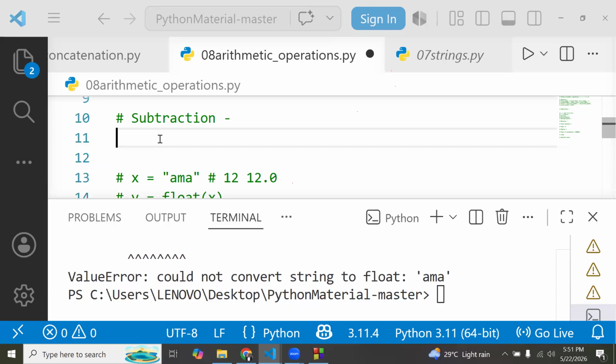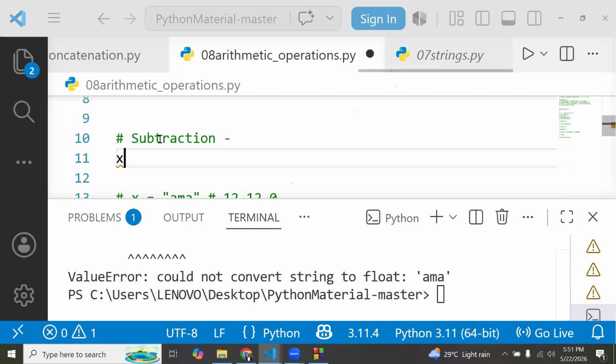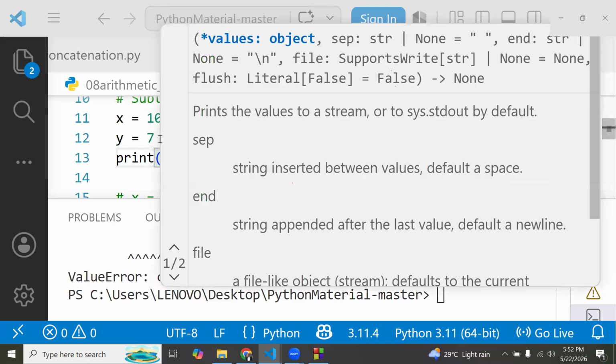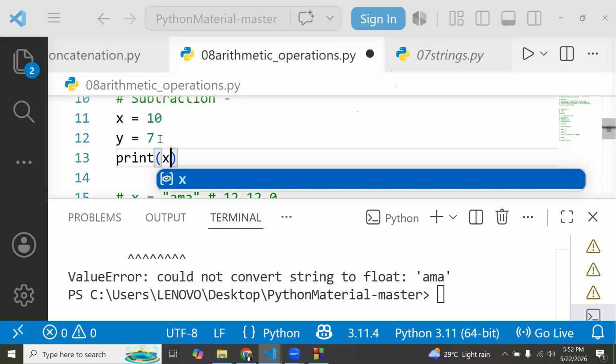All right, so let's move on. If I want to do, for instance, subtraction, and let's say I have x equal to 10 and y equal to 7, and I want to subtract, I can do x minus y.